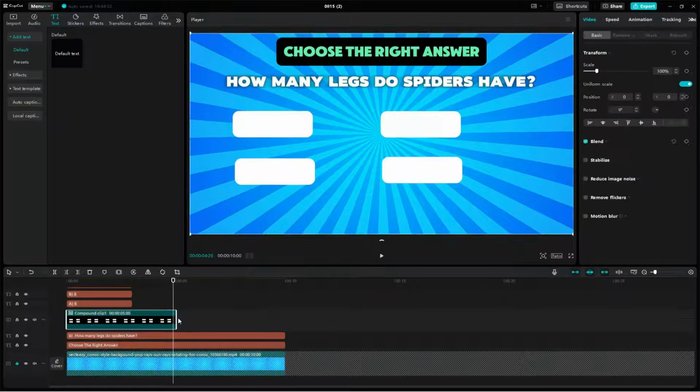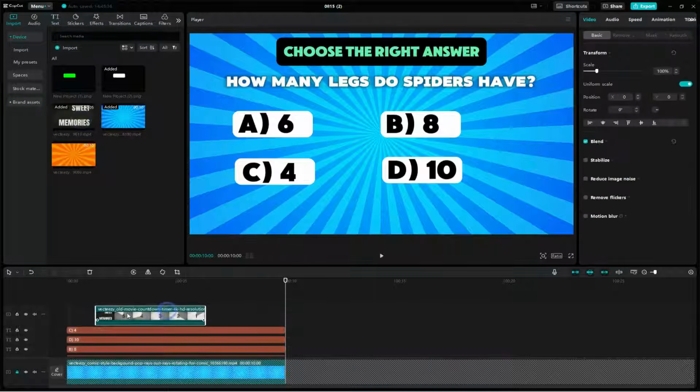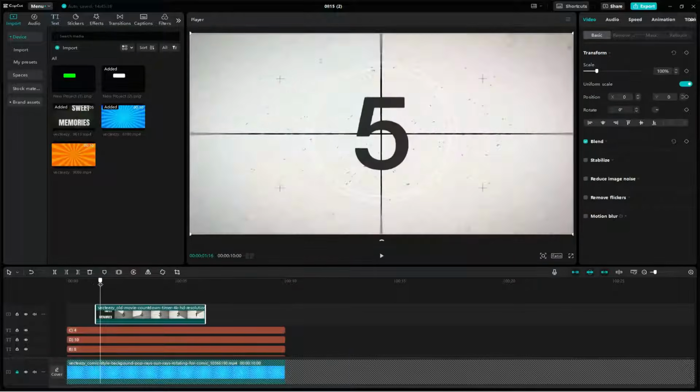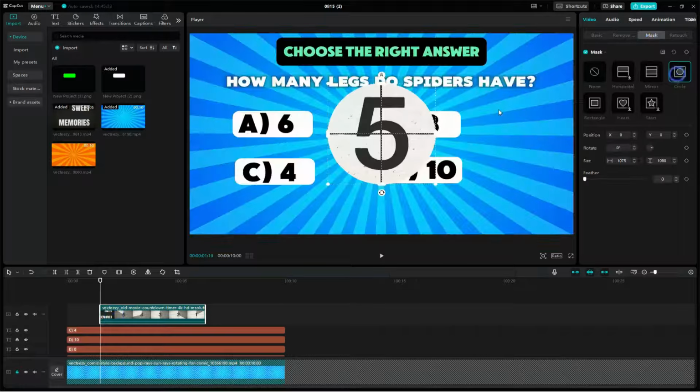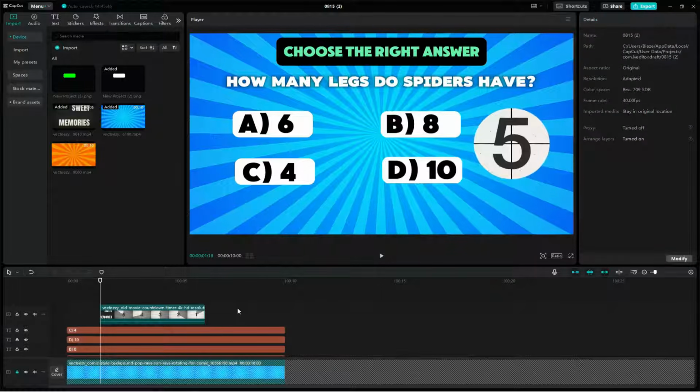Adjust the length of all timelines to be the same. Add the timer to the timeline and position the playhead where the time starts. Press Q to cut the unwanted starting part. Go to the Mask tab, select a circular mask, and adjust its size and position. Play it back to check.